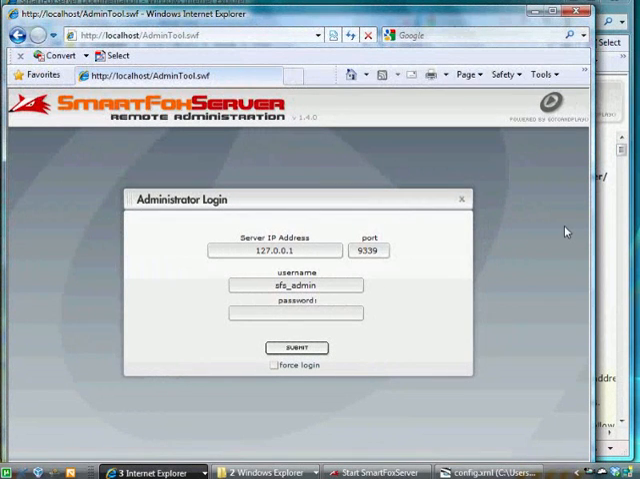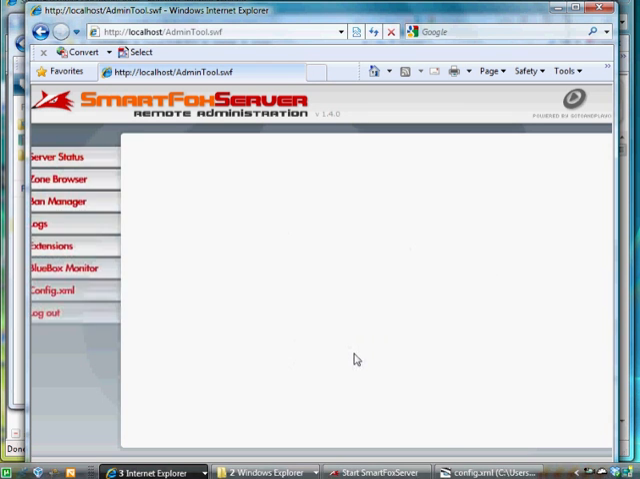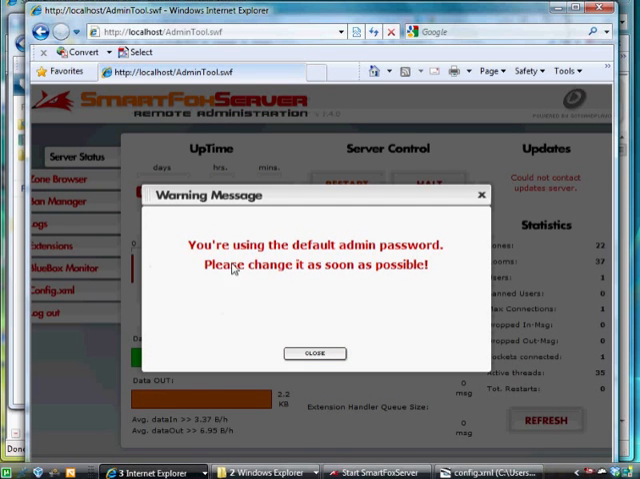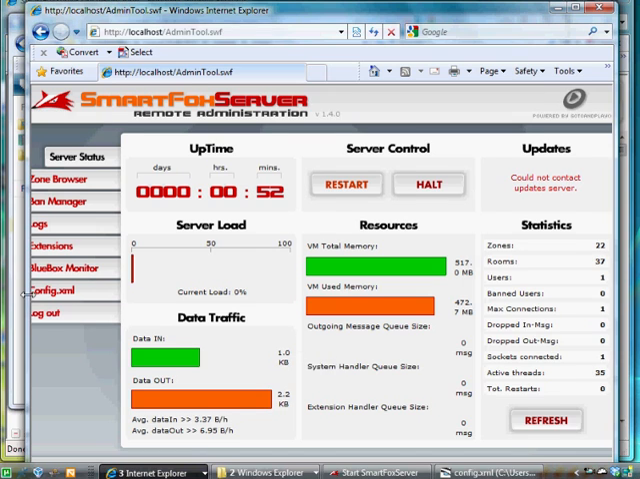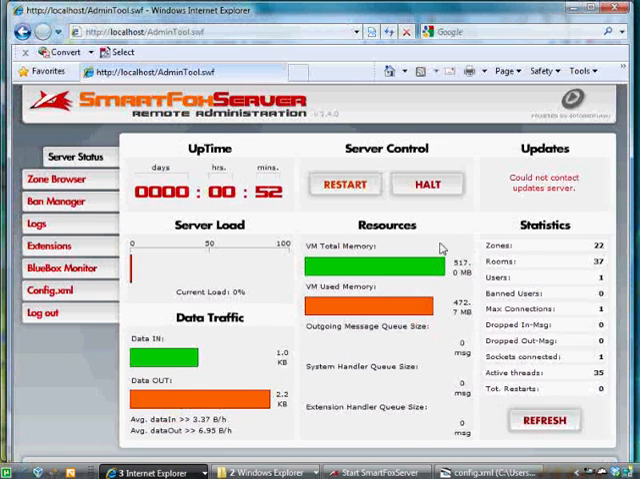And this is a very cool program, Flash movie, that will talk to the SmartFox server and allow you to administer it over the web. So the username, you put in sfs_admin, and then the default password is sfs_pass, and hit submit. And you can see right off the bat you're using the default admin password. Please change it as soon as possible. You've logged right into the admin tool for SmartFox server.